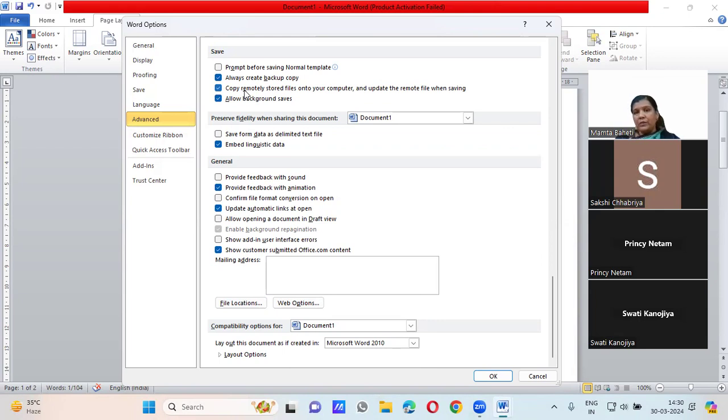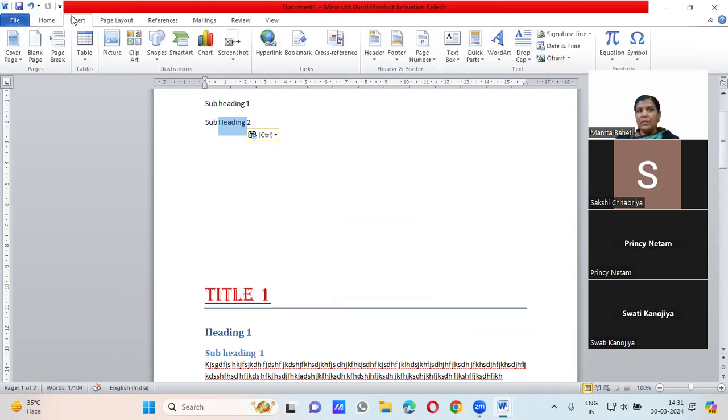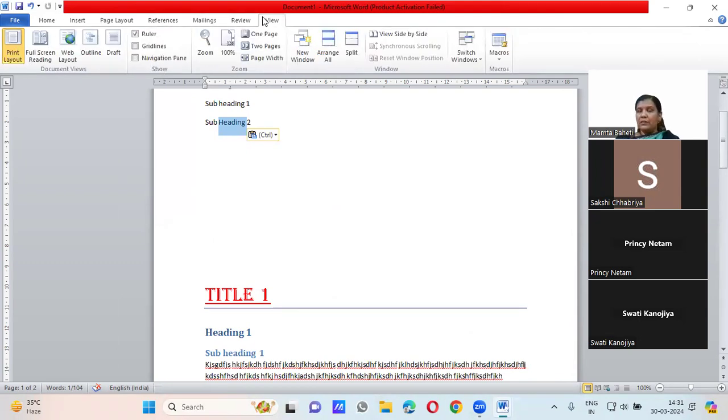Suppose you are on a network and you are connected over there, and from your computer you are managing those remotely stored files, so you can use that option also. Okay, so these are some of the options that we find very important while working with MS Word. Now, you can see so many options on your ribbon in the file menu, in home, in insert, in references, in mailings, in review, in view.